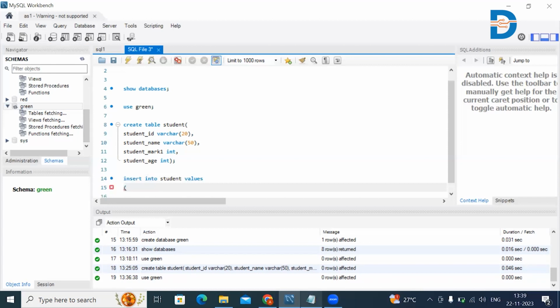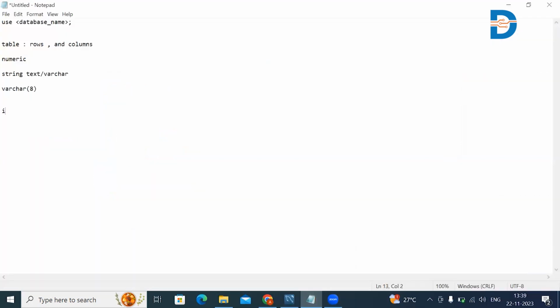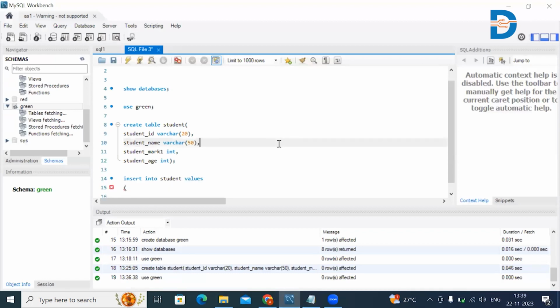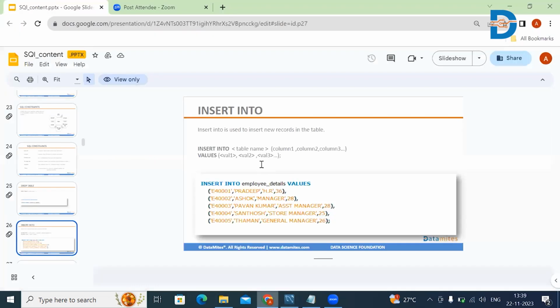So if your order is ID, then name, then let's say age, then your records will also have the order ID, name, and age. All of the records are going to follow this order. So if you have student ID first, you will not be entering the name first. Let me show you the syntax as well.